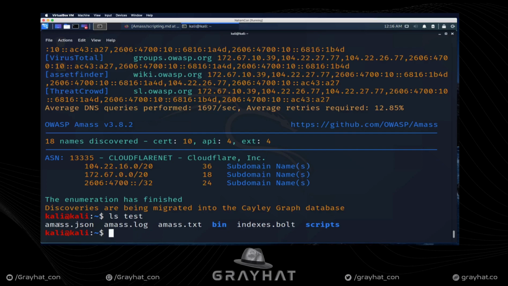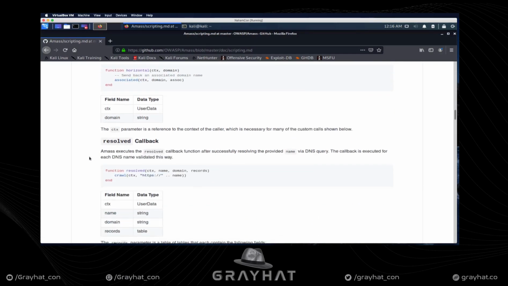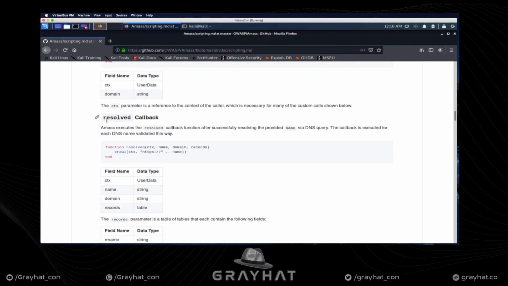So, like I said, that script was really simple. If we go back to the documentation about scripting, there's other types of callbacks that you can set your script up to use. For instance, this is a pretty powerful one.